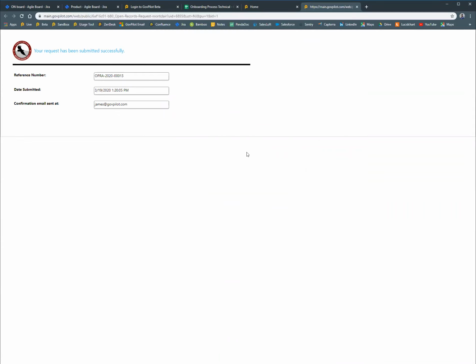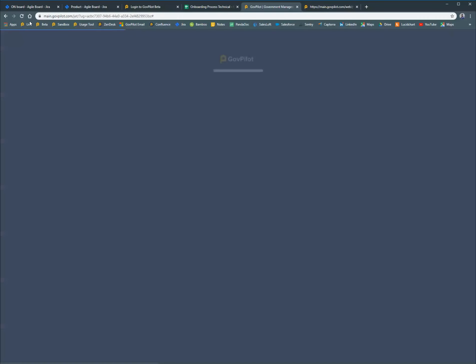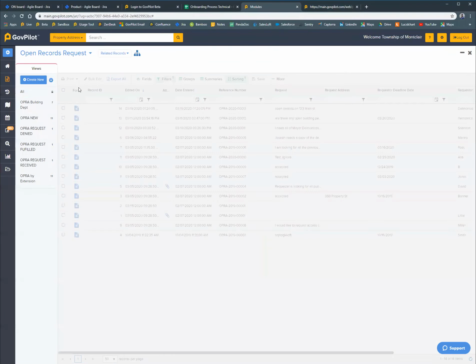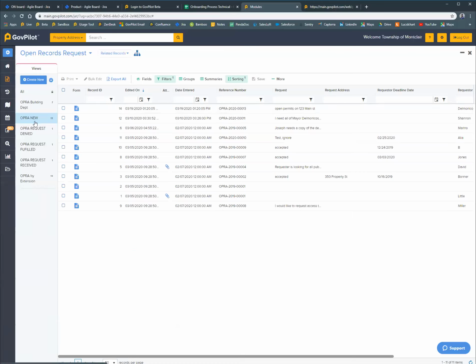So what happens from this point is an email will be sent to the records custodian at the local government for them to log into GovPilot. When they go to govpilot.com and log in, they will be brought to a page that contains a dashboard. When they log in, they'll be able to see all the new OPRA requests or Freedom of Information Act requests that have come into the system. If they click on this tile, it'll bring them to all of the records with the status of new that have been submitted that haven't been assigned yet. So here's the one that we just submitted from our public form.